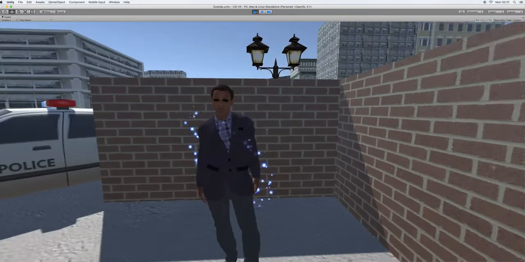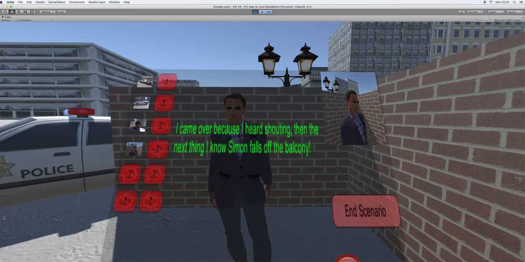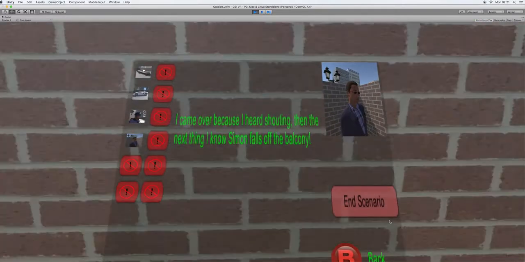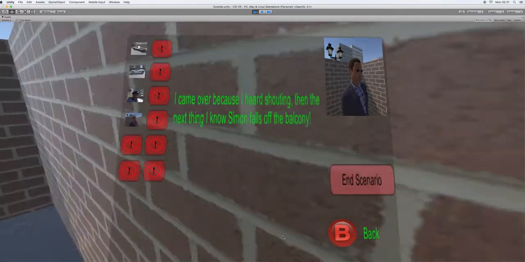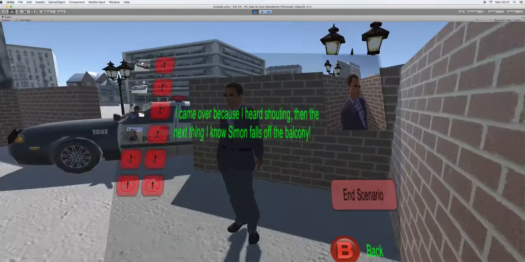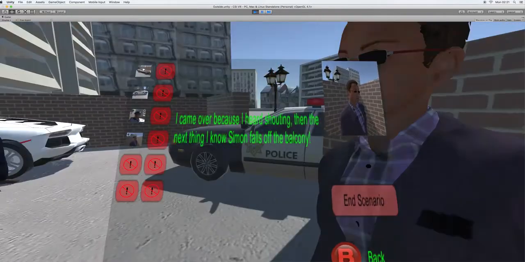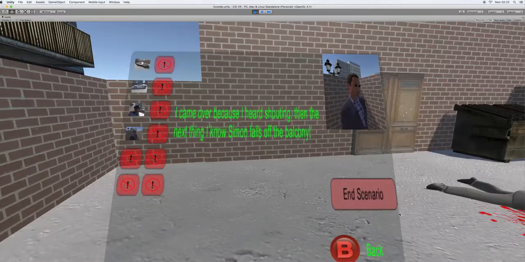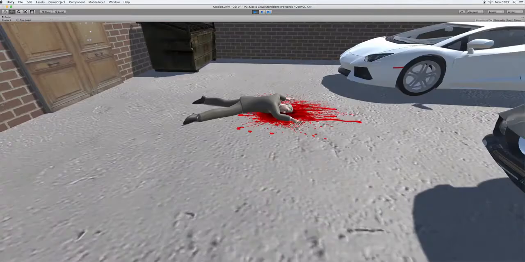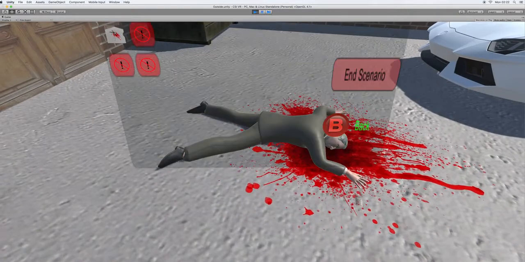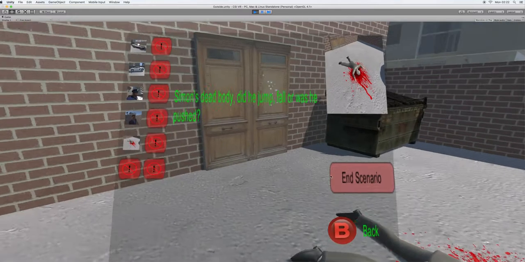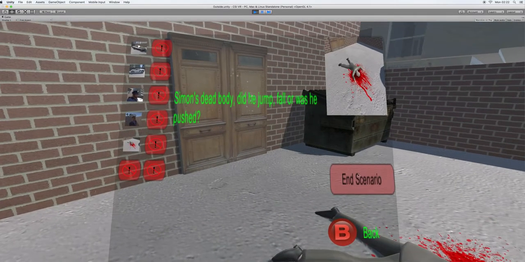So I'm just going to gather a couple of pieces of evidence in this scene and show you that there's no clipping with the inventory, so you can walk right up to a wall or a character and you can always see your inventory. It doesn't get cut off anywhere. You can move around with the inventory or you could put it away. I'm just going to get all the evidence in the scene because later on I'm going to need as much evidence as possible to end the scenario.